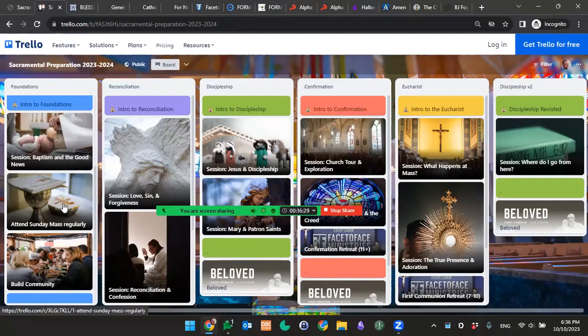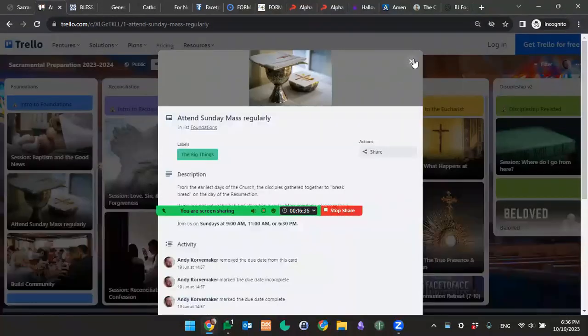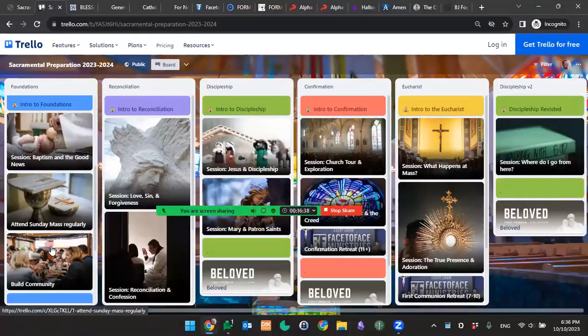Another one of our foundational things is we're asking people to attend Sunday Mass regularly. So I've got that on there with a little note about it, and you can always dig in and see what's there. In time, I intend to put the resources that we use at the sessions here as well, or links to different things.